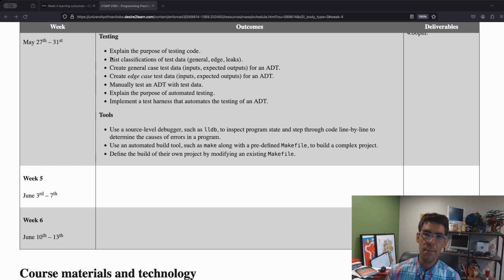Explain the purpose of means give me reasons why we should be doing testing. So what are we trying to accomplish by doing testing? What are we trying to find? What are we trying to prevent from happening going forward in the future? List the classifications of test data: general, edge, and leaks. So here I'm really just looking for you to tell me and then define what each of these things are.